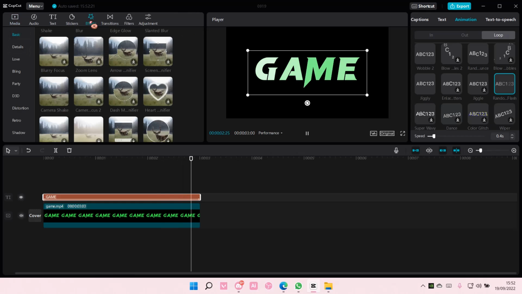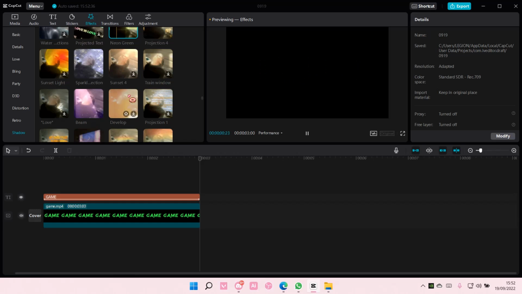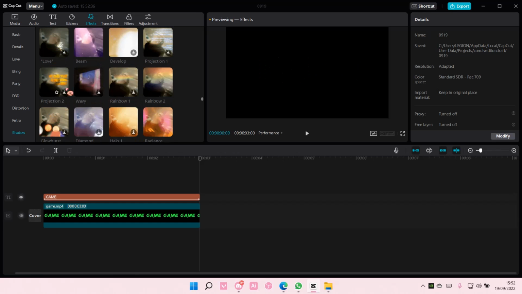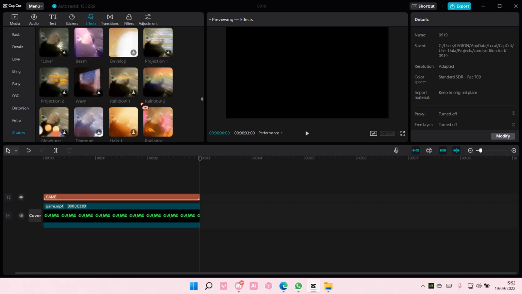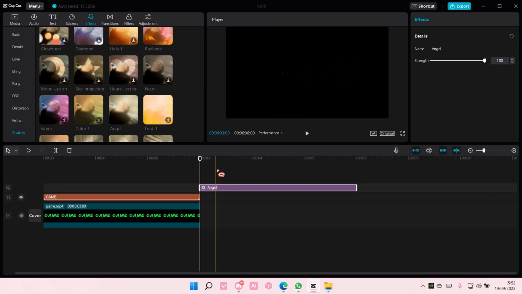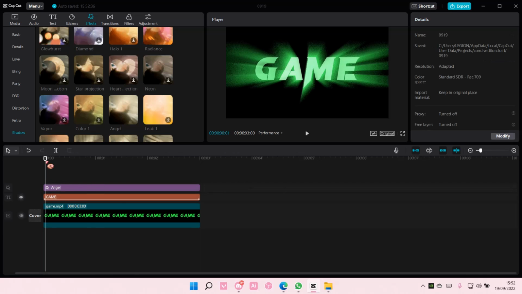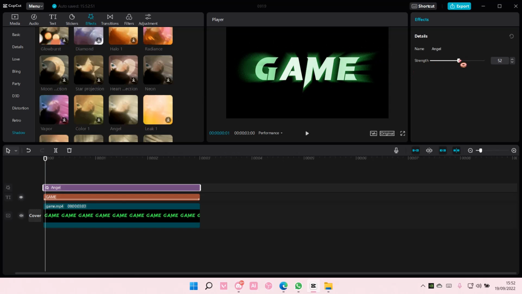Then you are going to go to effects, go to shadow, and add this, the angel one, which I cannot seem to find. Oh, here it is. Add it to your track. And if you don't want the strength, you can adjust it here, like so.